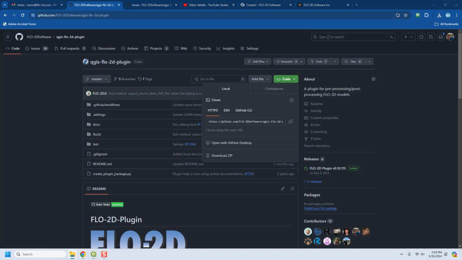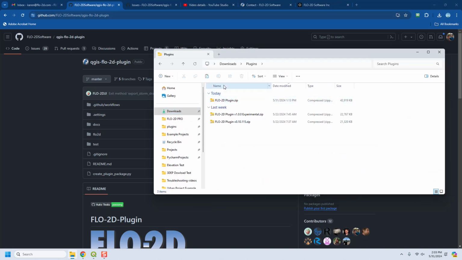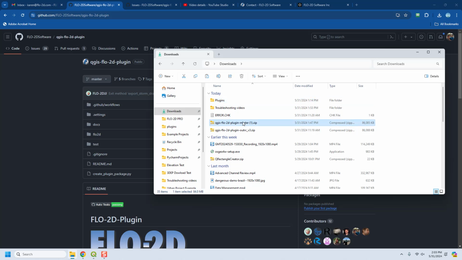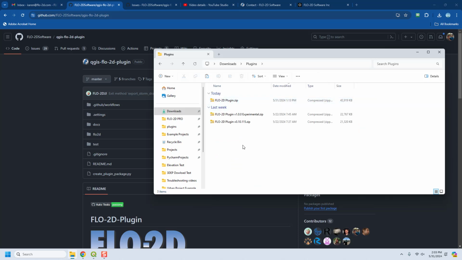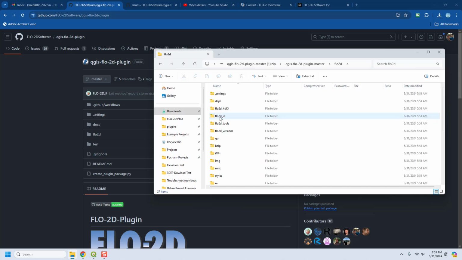So I downloaded this a couple of minutes ago. I downloaded it to a folder called plugins. Well, actually I didn't, sorry. I downloaded it right here to a folder, this is just the master. So I'm just going to Control X this, put it in here, and paste it. Now if I double click on this, I'm not going to extract it, but if I double click on it a couple times, I can get this guy called FLO-2D, and that's the actual plugin.